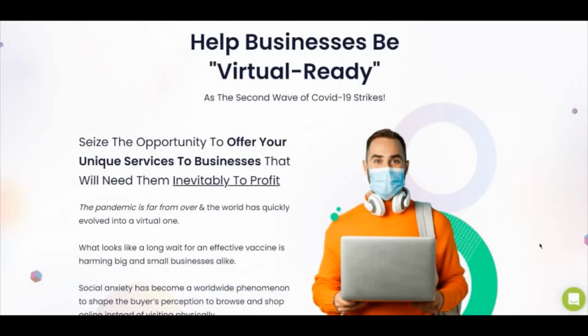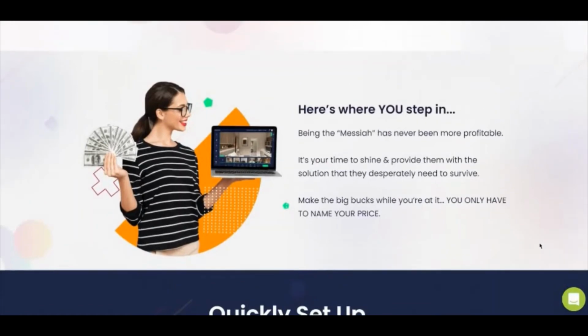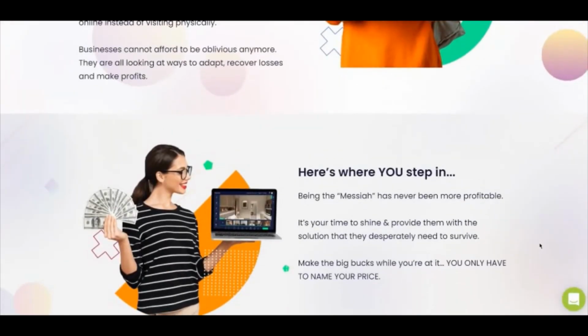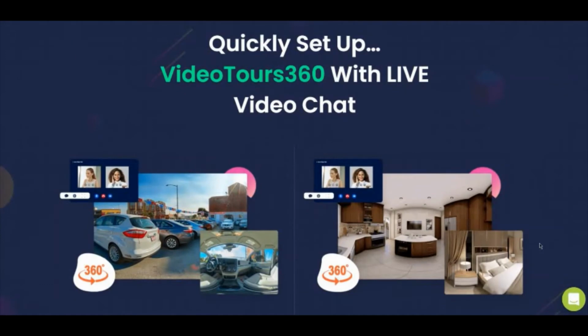The opportunity to work offers you a unique service for businesses that will lead them to profit. And the step you take in the beginning has never been more profitable. It's your time to sign up and provide them with the solution. Quickly shoot the 360 video with live video chats.